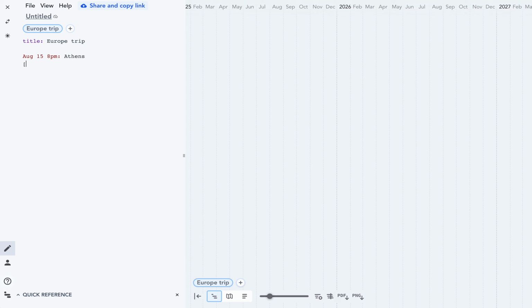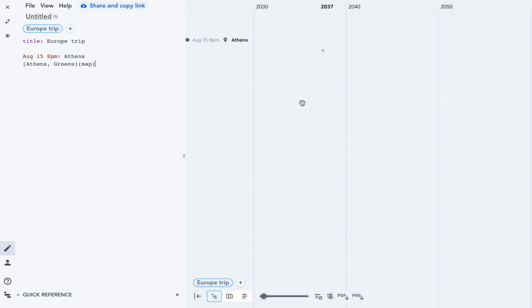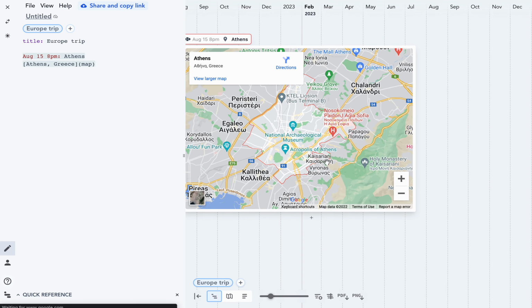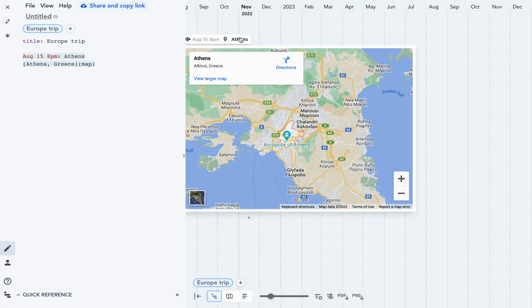p.m. We can add a location of this, Athens, Greece. And on the timeline, let's go to the right date. Here we go. August 15th, 8 p.m., and this would be 2022. We've got Athens, and we've got our location that it figured out. Looks about right to me.